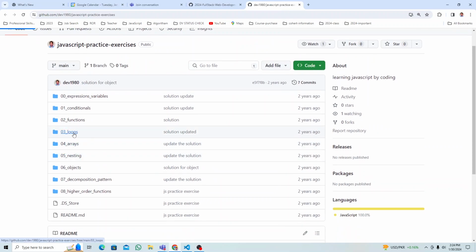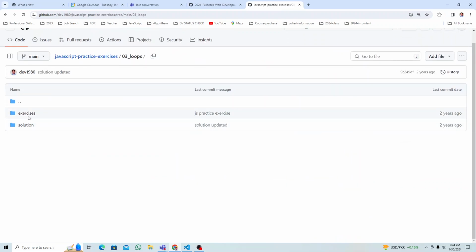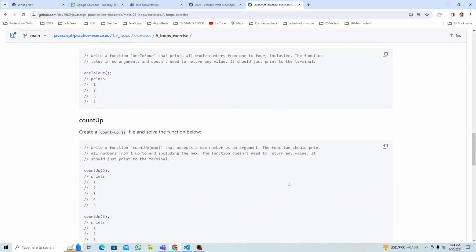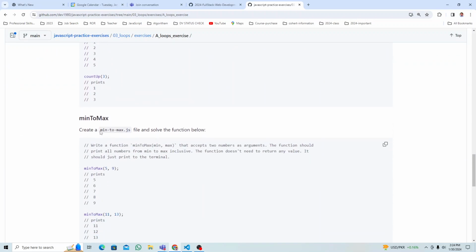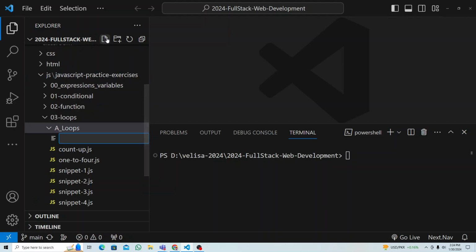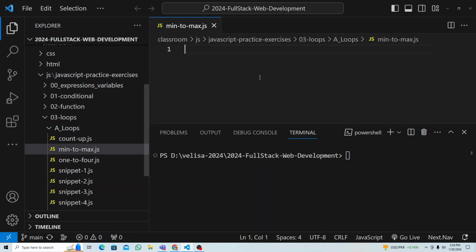So I'll go to the loops, okay, loops and exercise A part. So what was the next question now? We did count up yesterday, min to max. I believe this is the next one, right? So let's add that, min to max. Yes, okay.